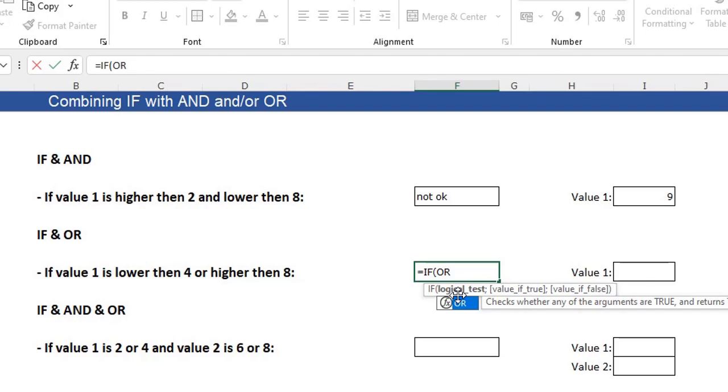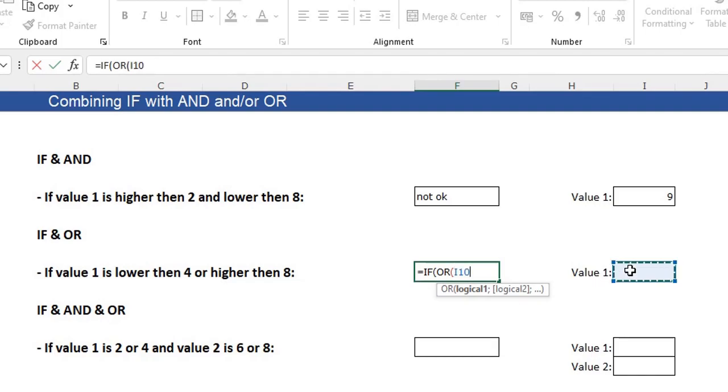I type OR and I open my OR function with the opening bracket. And again, I am in my first logical test of my OR function. Excel is saying that to me in this little box. So my first logical test is that value 1, which is in this case I10, is lower than 4. And my second logical test is that the value 1 is higher than 8. So this value 1, which is I10, is higher than 8. I can close my OR function with my closing brackets.